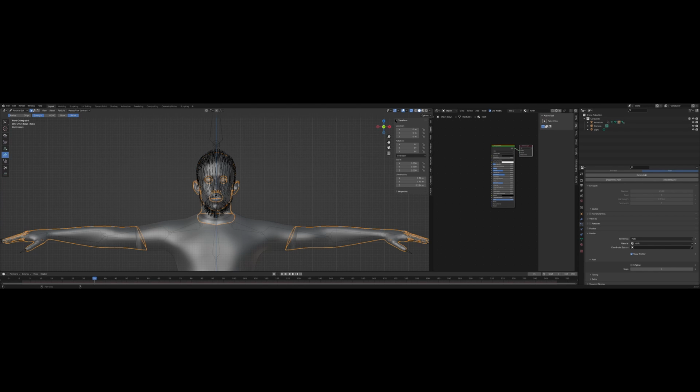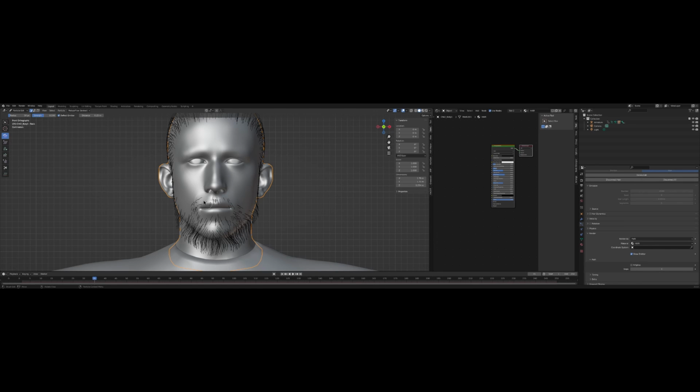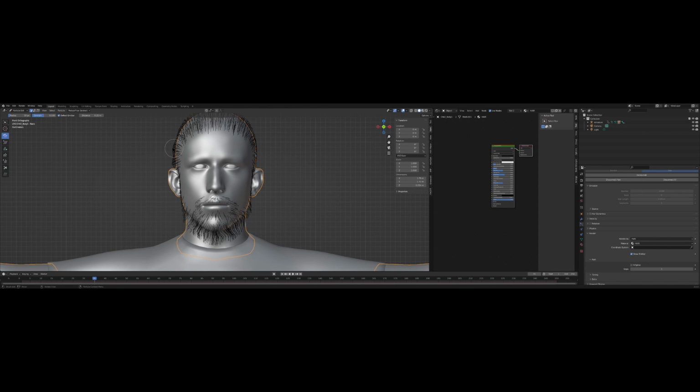Maybe now is a good time to turn off the X-ray. But take your comb tool and just spread things out a little bit. Get close to it if you need to. Again, the more time you spend doing this, the more realistic you can make the hairstyle. I always like to make it stand off the head a little bit.